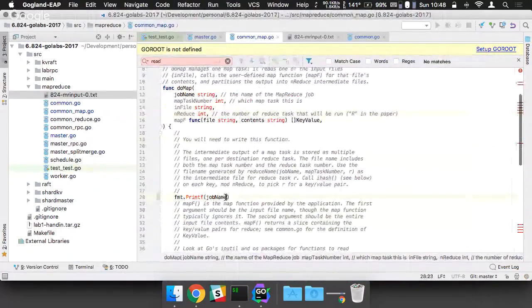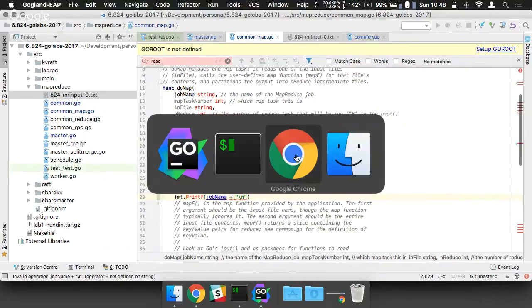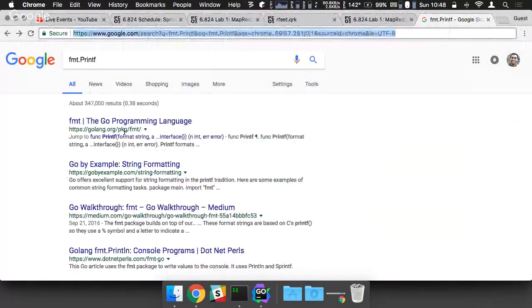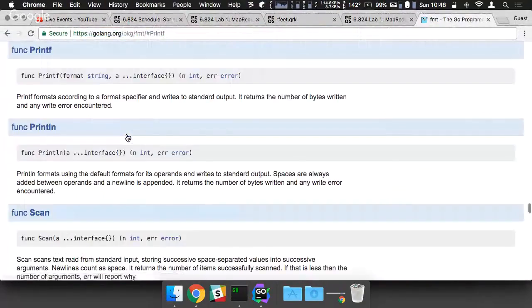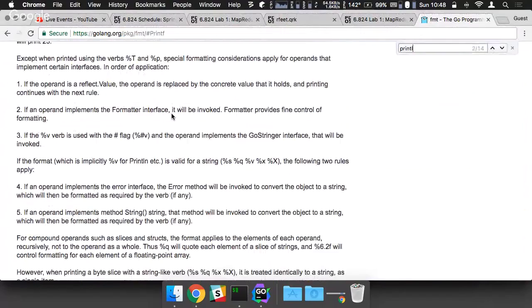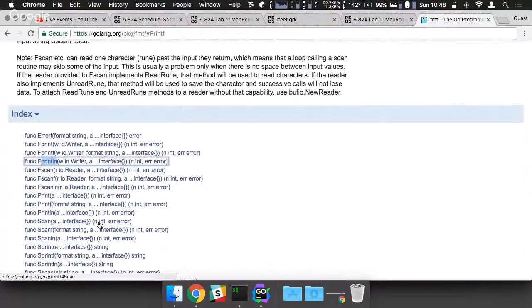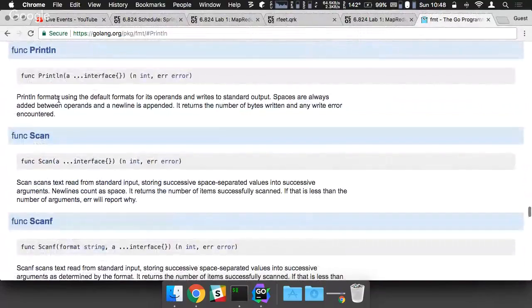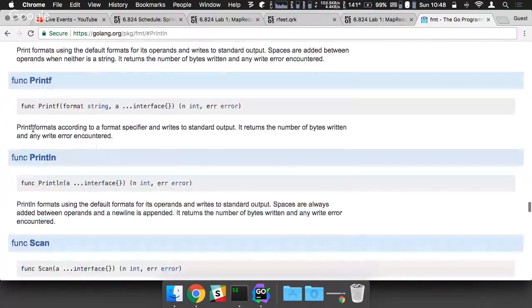So let's add... I think it's double quotes. We need to have double quotes. Wow. I don't know if we're going to be able to string concat like that. Yeah. Let's see about the new Println. I think you're right. Println, not f. It uses the default formats for its operands and writes to standard output. Spaces are always added between operands, and a new line is appended, as opposed to printf, which just formats. Okay, so let's try Println.